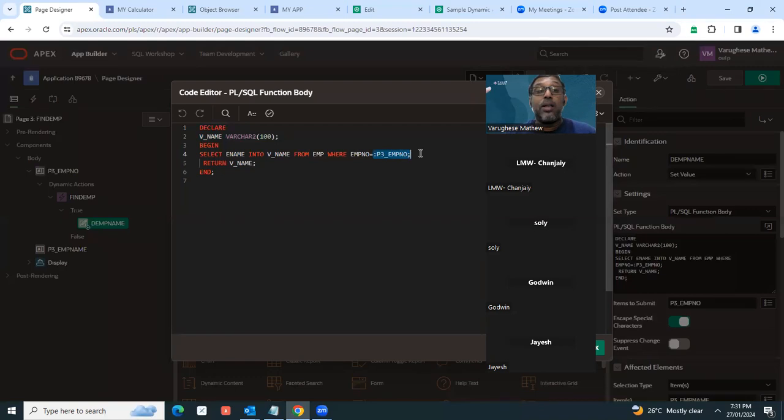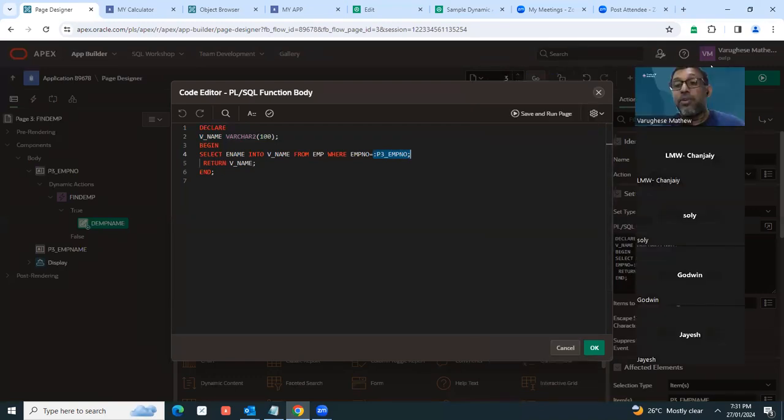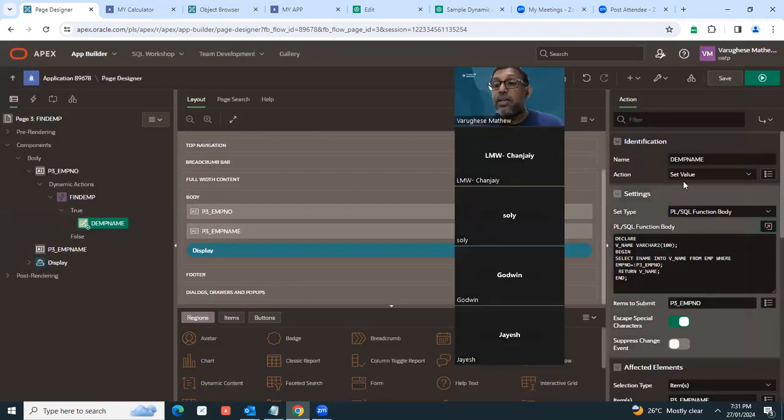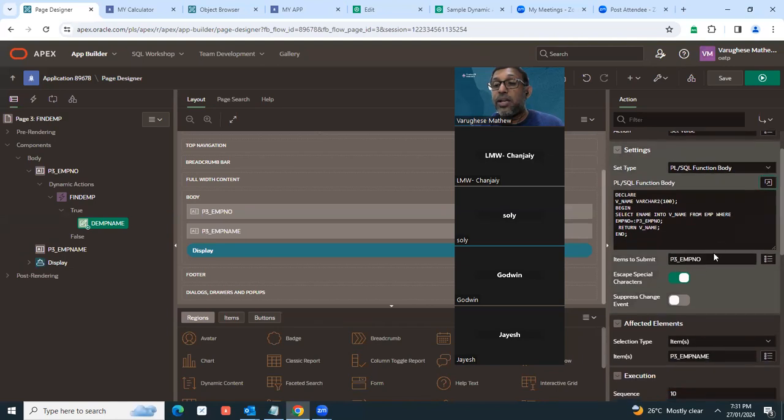Return vname, how it is returning a value out from the function. So then this value, what will happen is you can see, as I told you, you have to be very careful. Item to submit box should always be selected. However many items you are capturing the value from, that many items you need to refer here. Otherwise, it will not give you any output.